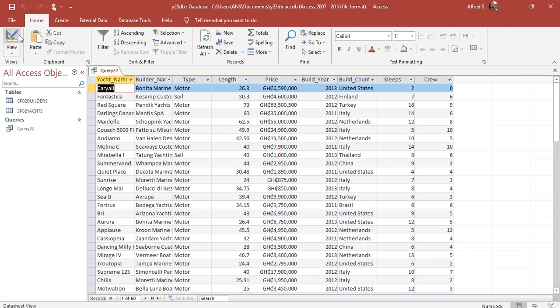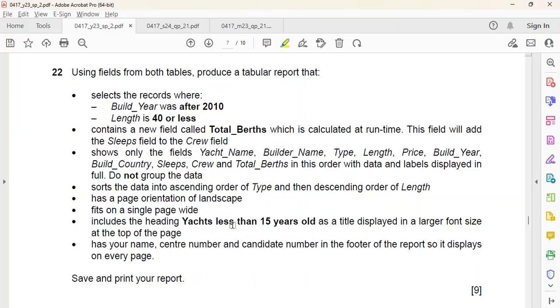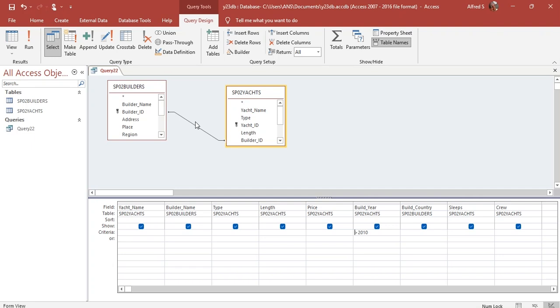So we go back into the design view. And then here it says length is 40 or less. Length was also a numeric field, so we can use the same less than and greater than. So length is 40 or less. If we do less than 40, that will give us 39 and below. But it said 40 or less. So 40 is inclusive. So we say less than or equals 40. So anything 40 and below.